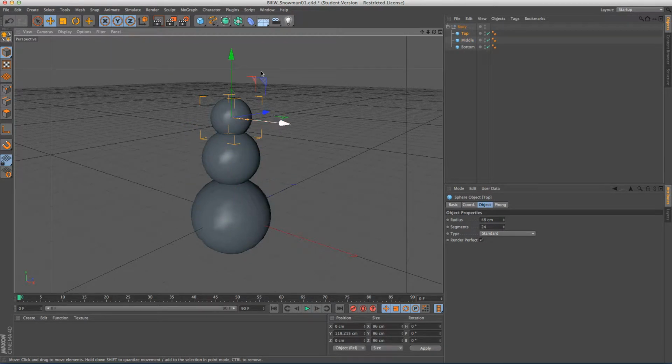So again, I'm making a mistake on purpose. I'm not restricting its motion to one axis, and I'll just click and move this around and say, oh, that's wrong. Let me just move this back, and oh, that looks pretty good. It looks perfect, doesn't it?